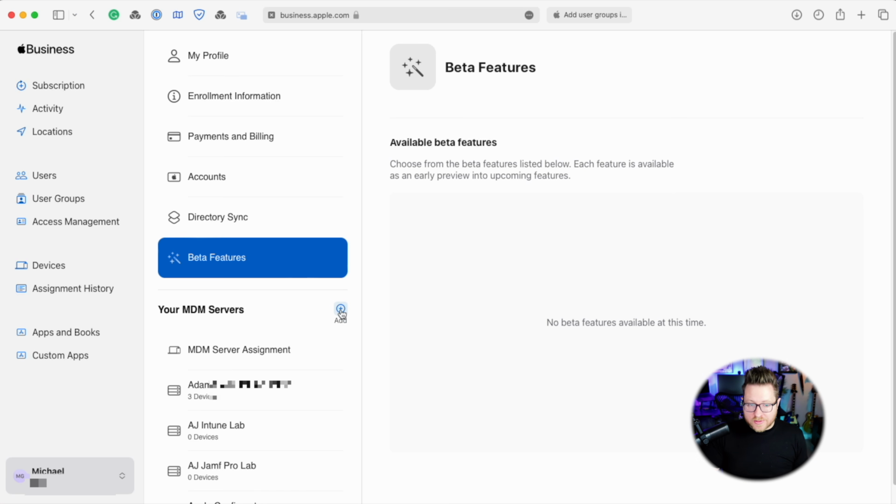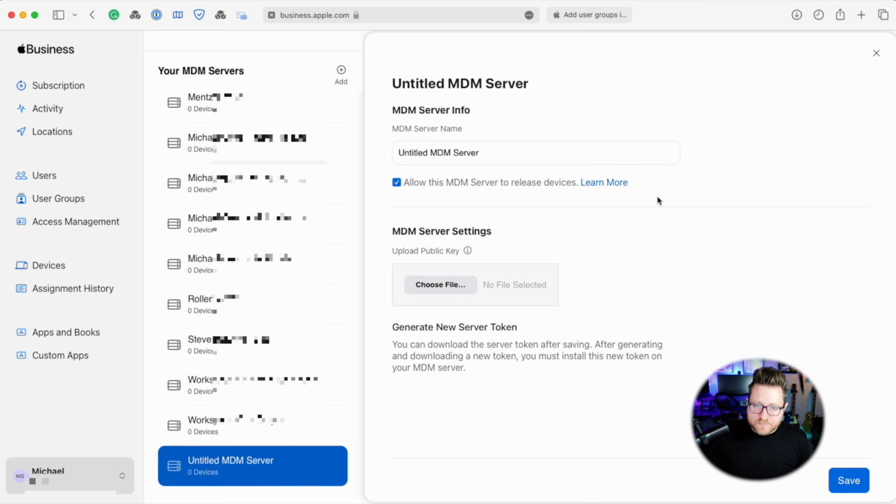To create an MDM server, you'll hit the add button, give it a name, and then you're going to need to upload a token. So this is where your MDM comes into play. We're going to be doing a lot of upload, download, and upload. So I won't walk through that in this video, but a lot of the MDMs have great documentation.